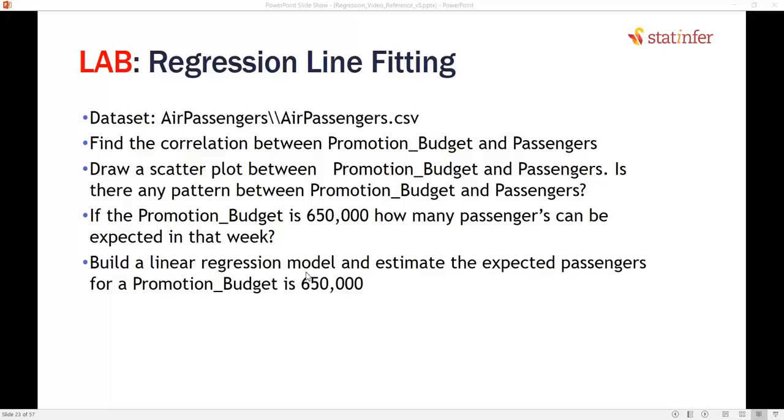So, regression line fitting lab. We are going to work on the same data set, the week-on-week air passengers data, and some of the factors that will impact the air passengers number. We have to find the correlation between promotional budget and passengers. We have found it out, and in fact it is 95% or more. Draw a scatter plot between promotional budget and passengers. Is there any pattern between promotional budget and passengers? We will see that. If the promotional budget is 650,000, how many passengers can be expected in that week?